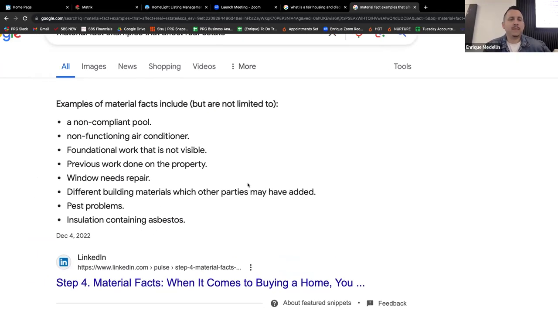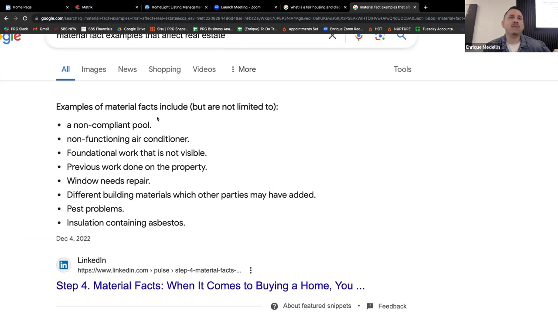Like you said, a bar may intrigue. Examples of material facts: a non-compliant pool, like they built a bootleg swimming pool in the back. A non-functioning air conditioner. Foundation work, which isn't really visible. There are no cracks, but the whole area, if anybody's been in Blossom Hill, like Comanche Street near 951, there are a few streets over there where there's something going on with the foundation, the soil. Almost every street is cracked, and you see that some of the houses are shifting.